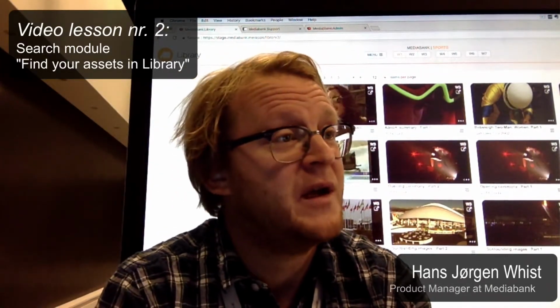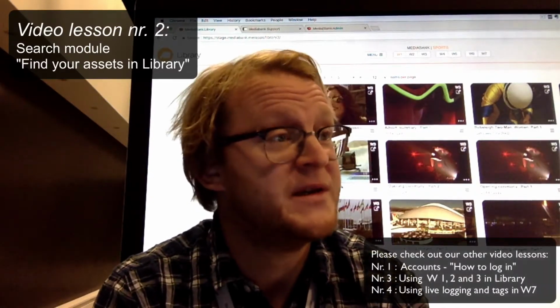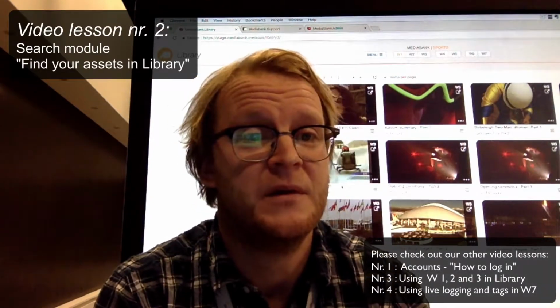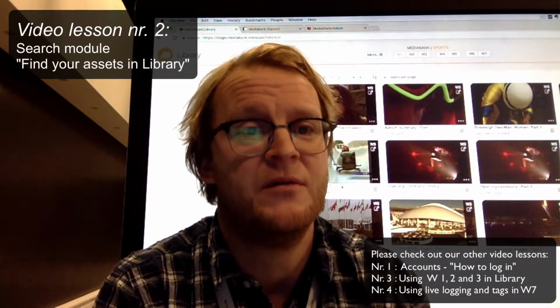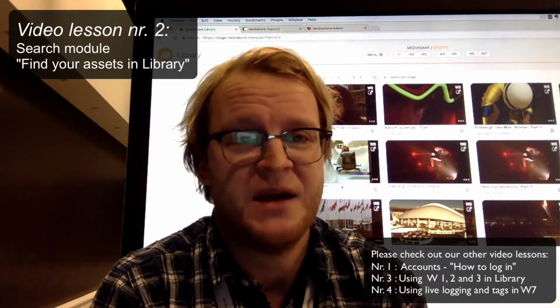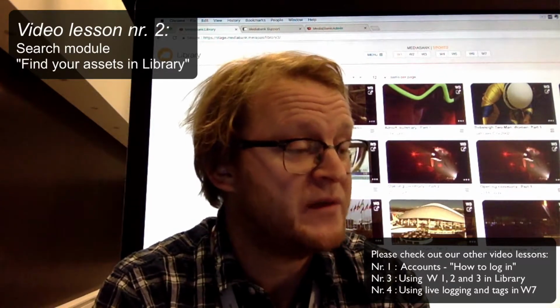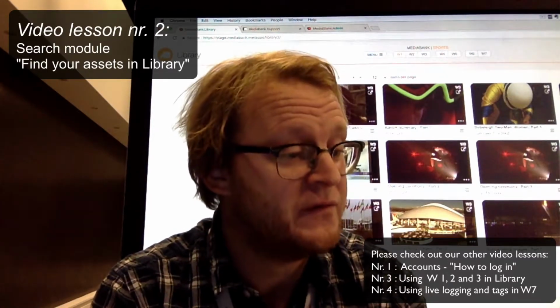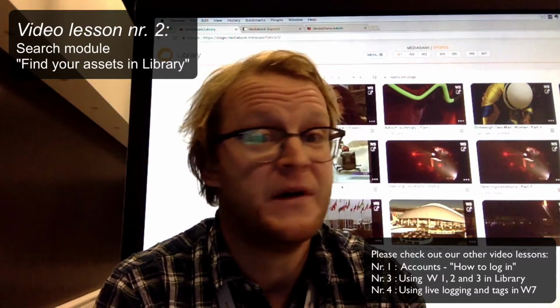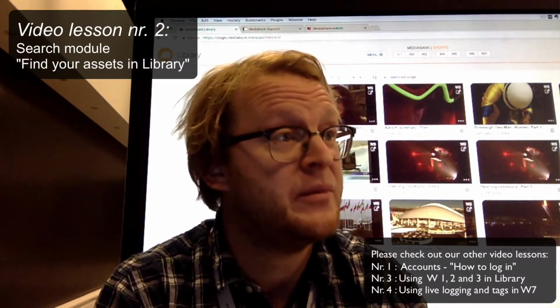Today we will look at how you search and find your assets in the library, create searches and navigate through the search domain of Mediabank. For this session we assume that you already know the basic functions of your account and that you found your way into the library app.